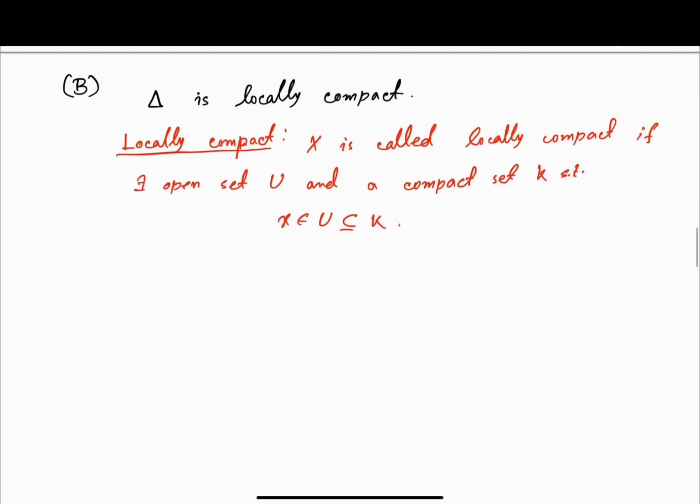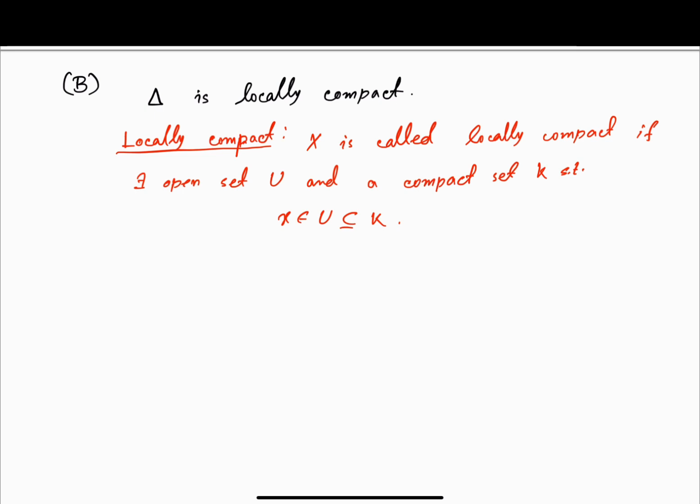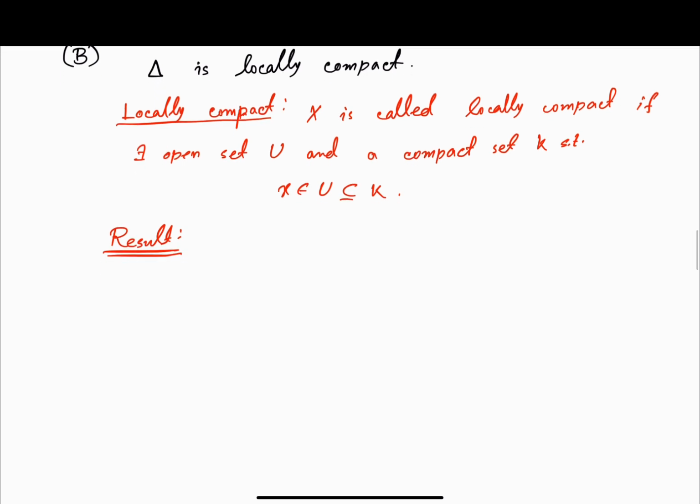So this is the definition of locally compact. And now we will use one more fact, or result, saying that local compactness is a topological property.